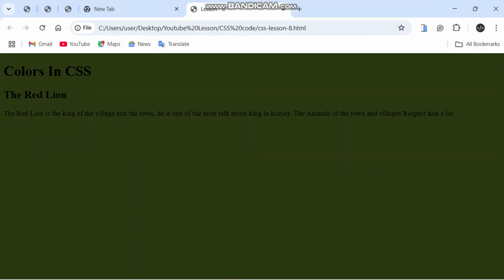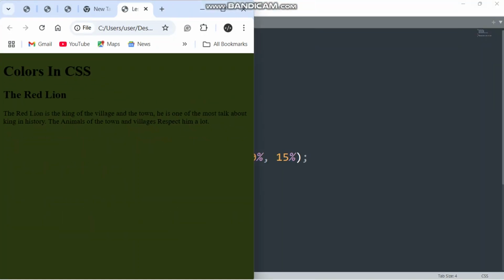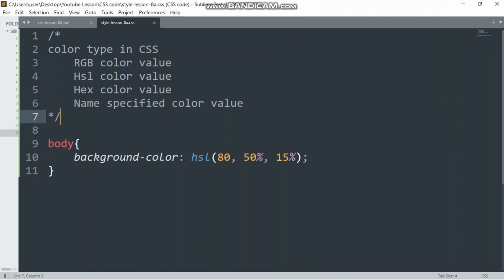Okay, as you can see, the color has changed. So I'm just working with the different ways we can use CSS color. Now the next thing I want us to look at is our hexa value.